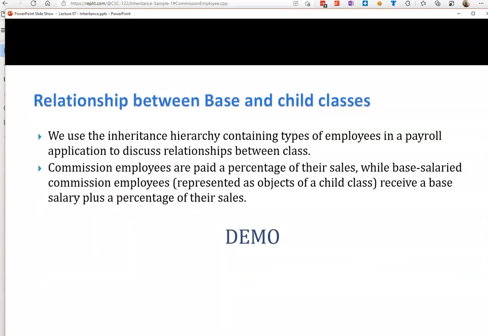So we need an inheritance hierarchy that contains types of employees in a payroll application, and commission employees are paid a percentage of their sales, while base salaried employees receive a base salary plus a percentage of their sales. So let me give you an example here.